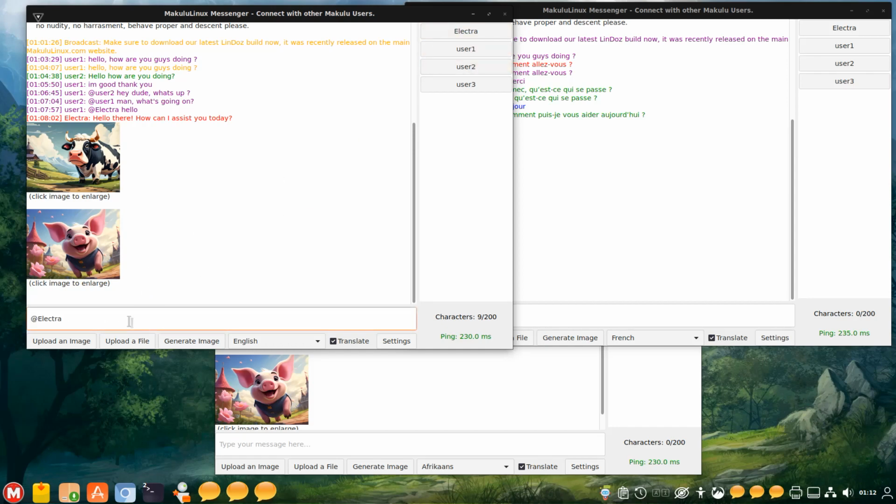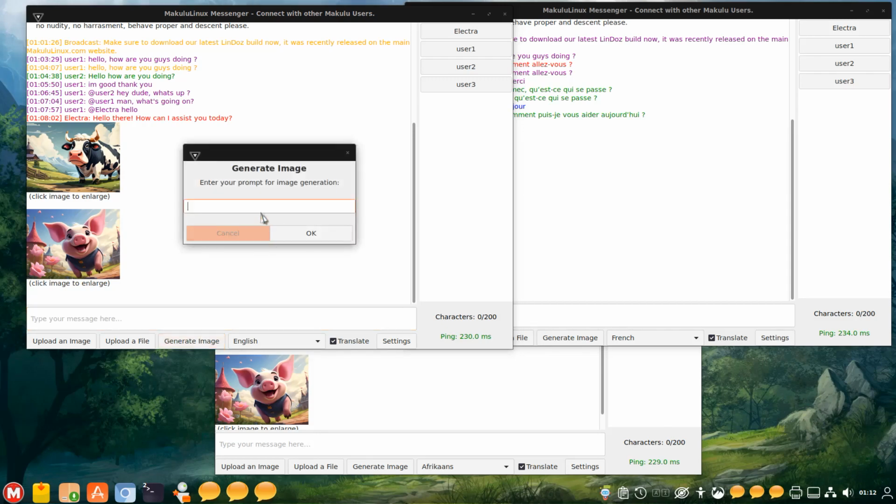You can talk to the AI by just clicking, and the AI has conversation history, so it will remember the history of you talking to the AI, not everybody else, right? You can chat to Electra by just clicking on the name, and that will show in chat. You can upload an image, upload a file. You can generate an image from the AI. High quality images, by the way.